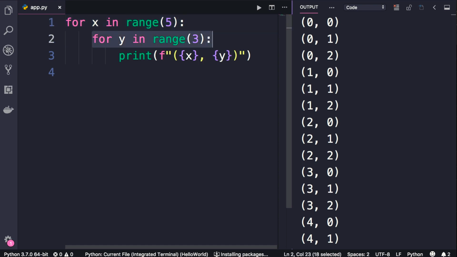Now we get to this statement, which is a child of this for statement because it's indented 4 times. This statement itself is a loop. So what we have inside of this loop will be executed 3 times. In the first iteration, x is 0 because we're still in the first iteration of the outer loop. And y is also 0 because we're in the first iteration of the inner loop. That is why we get 0 and 0.